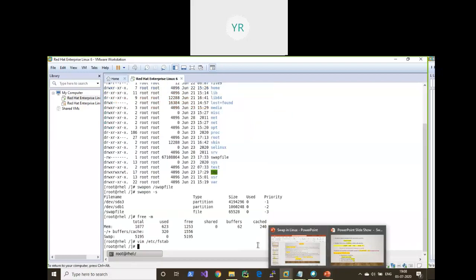Like that you can add a swap using a swap file. We will go with the swap file when the partitions are not there in the existing hard drive, then we will go with this file. Okay, swap file, create a swap using a file. Now it was activated.